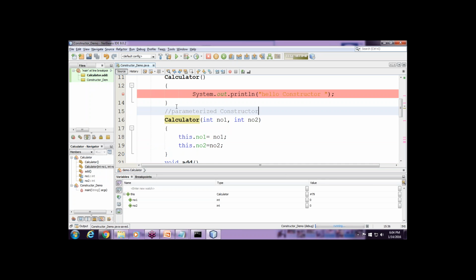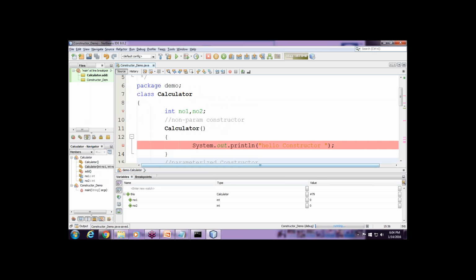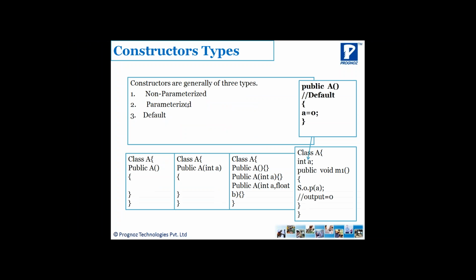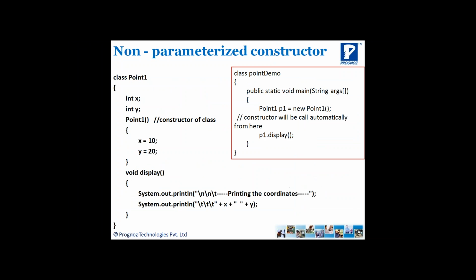So there are three types of constructor: default and parameterized. For default, you can see if I'm not giving anything, it takes the default. If I give something, it takes that constructor if I'm declaring it. So we can have n numbers of constructors, but with different parameters. You can see the example given over here.